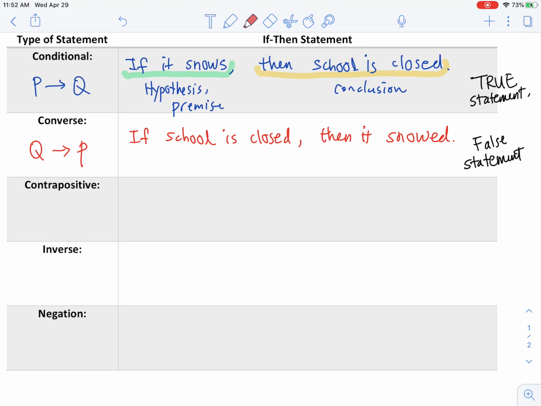If school is closed and it snowed, that's not really true because it didn't snow last night and the building is closed, right? NOVA is not closed. We still are learning, but the building is closed. So that's not necessarily true.